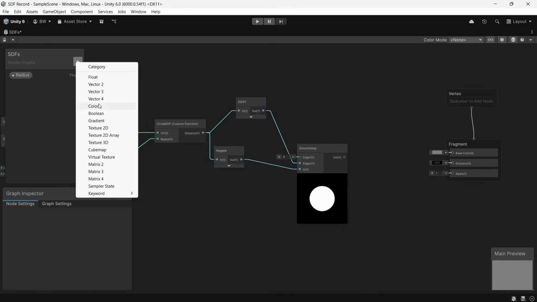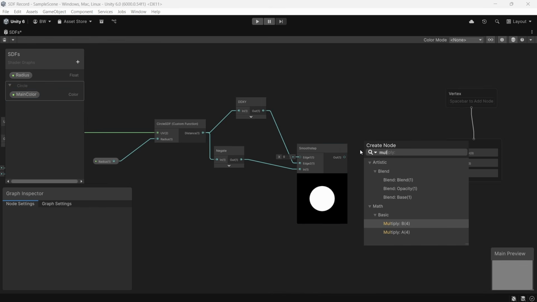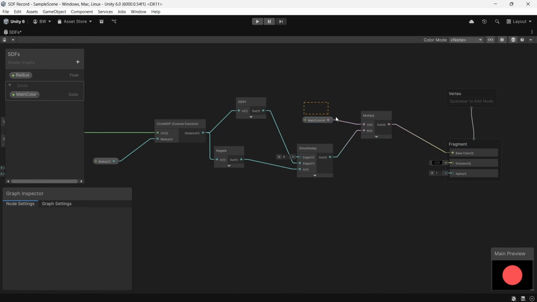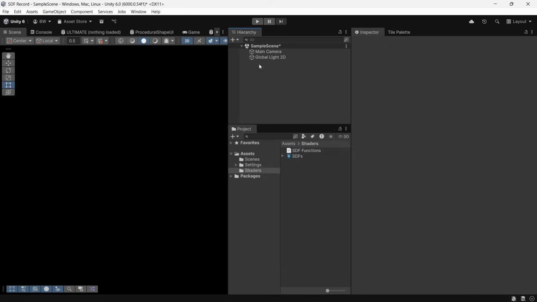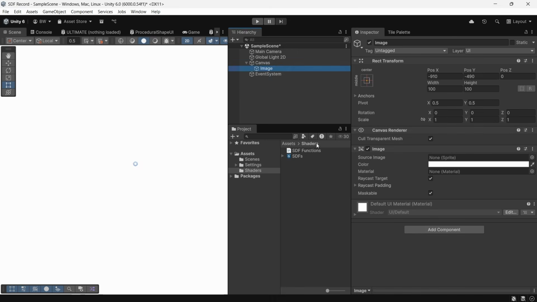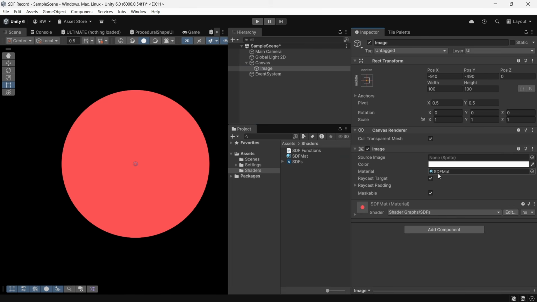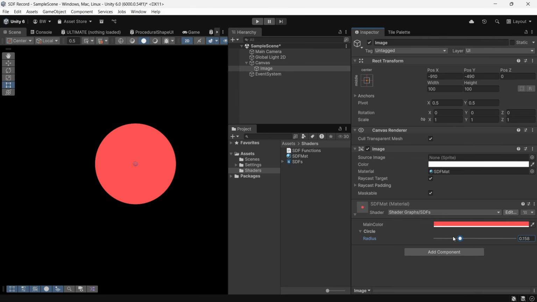And we should definitely create a color for our shape. And multiply that. And if we plug this into the base color and this into the alpha, we now have a nice clean circle that we can change the size of, which I realize it's not all that exciting yet. But now that we have this set up, it's really not too hard to add some additional functionality to it. So let's take it a step further.